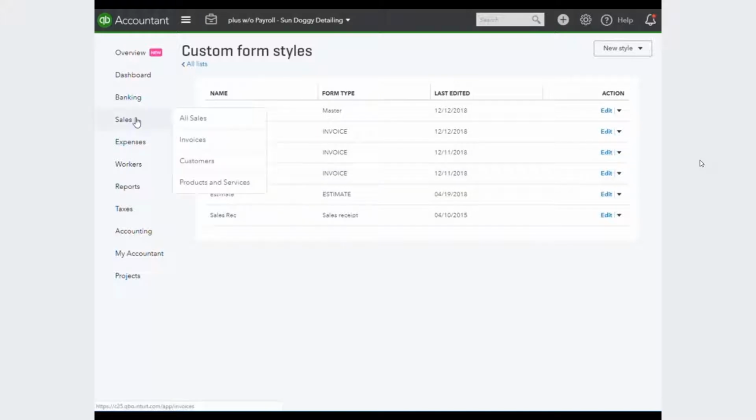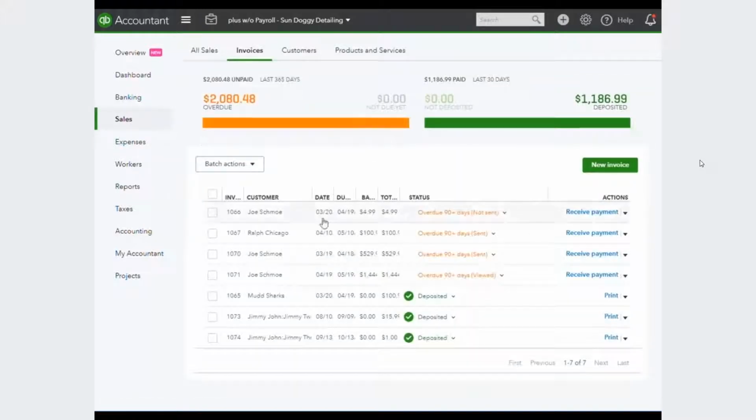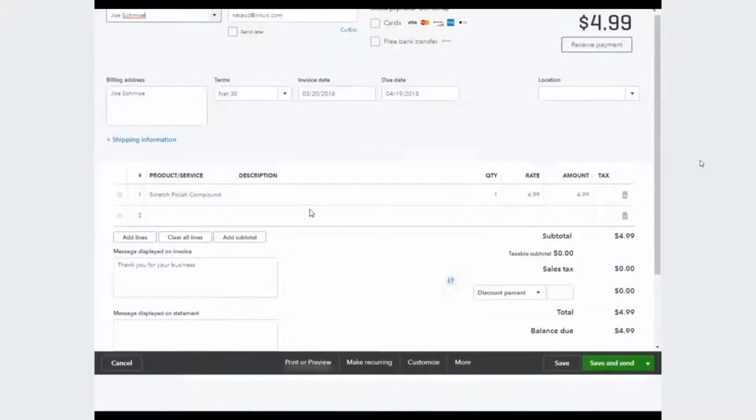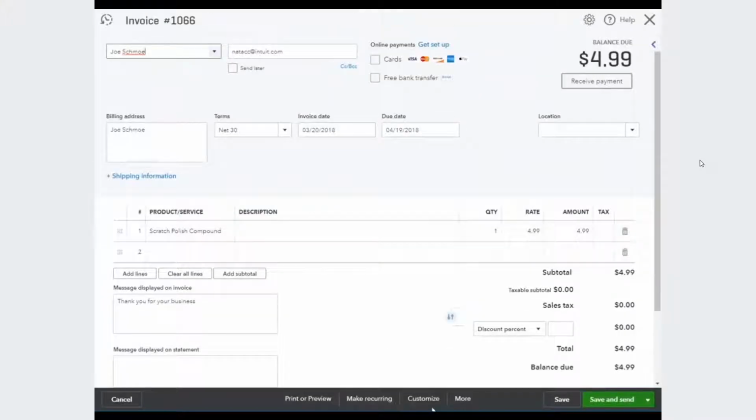So to check that, we'll go to Sales and then go to Invoices and select an invoice, and then click on the Customize, which is where you change the template. Currently it's a bird, which is Superman. We've changed it to Flash, and we're going to preview it.